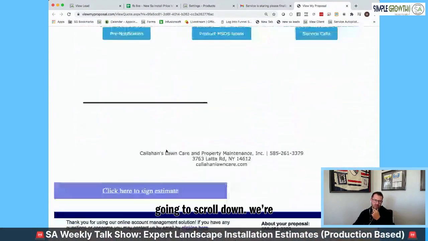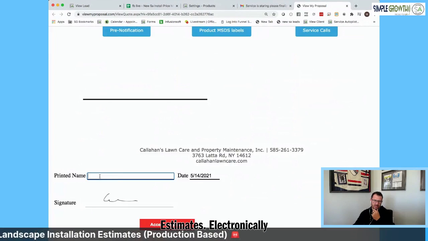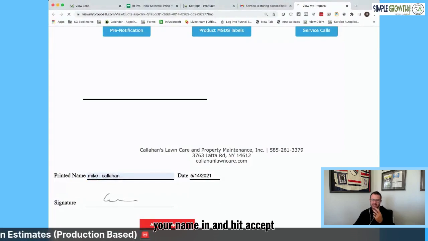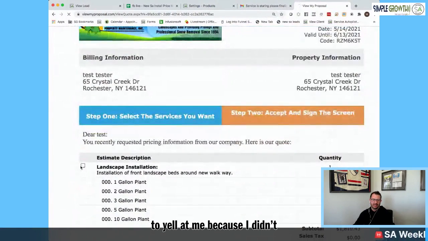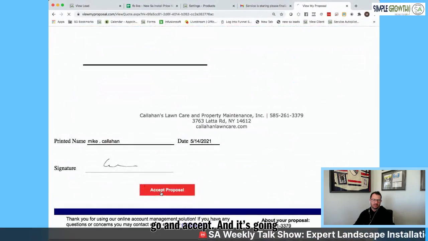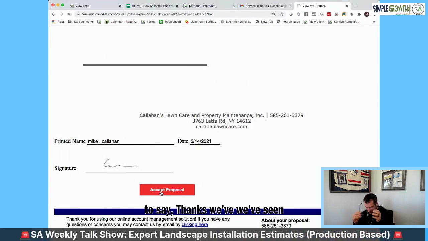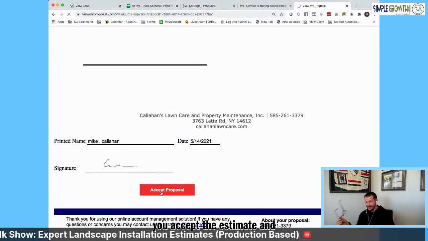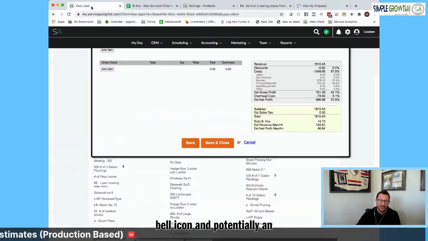And we're going to scroll down. We're going to hit click to sign estimate, sign electronically. Your old John Hancock, type your name in and hit accept. This is going to trigger an automated email, and it's going to yell at me because I didn't click at it. And we're going to go to accept. And it's going to trigger that automated email to say, thanks, we've seen you accept the estimate, and it's going to notify us inside Service Autopilot via the bell icon and potentially an email if you're using automations.